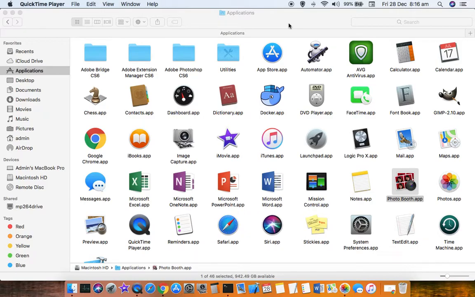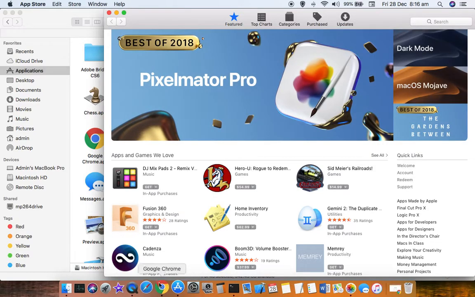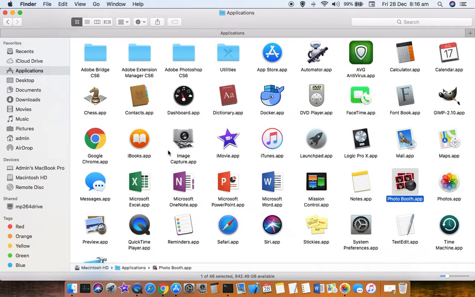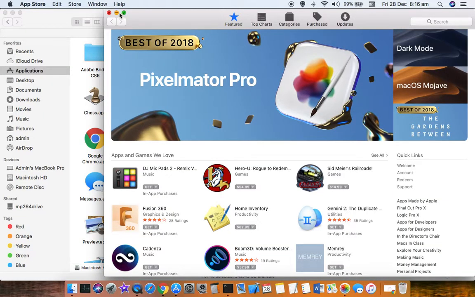This video explains how you can install apps from the App Store on your Mac system. For that, go to the App Store. You can find the App Store app on the dock, or you can go to Applications and find the App Store app there. Just double click it and it will open like this.